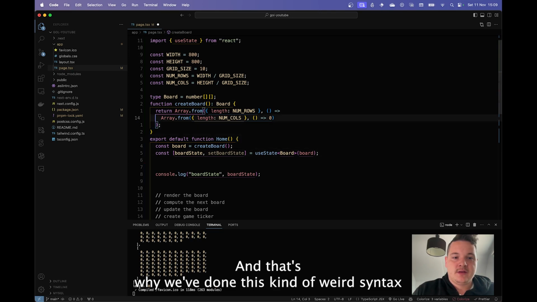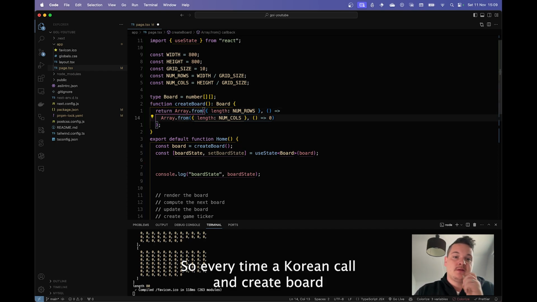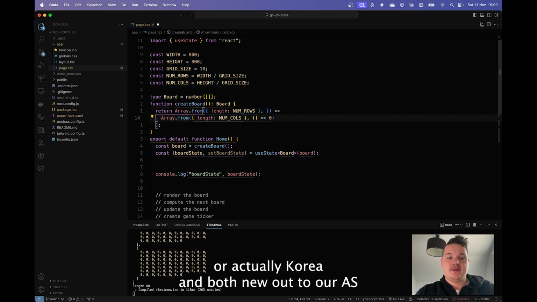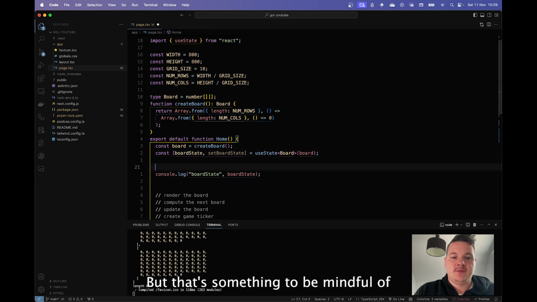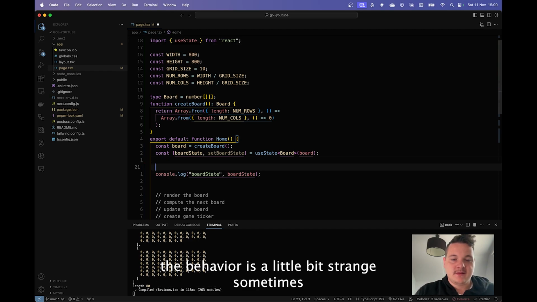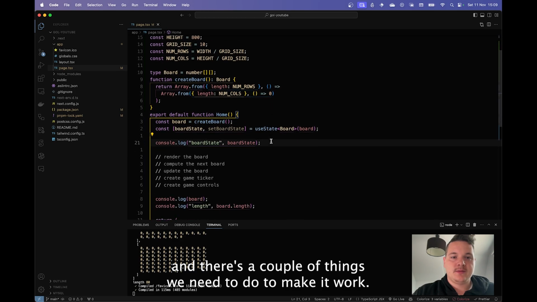And that's why we've done this kind of weird syntax where we're doing an Array.from and then another Array.from. So every time we're calling createBoard, we're actually creating both new outer arrays and all of our rows are new arrays as well. But that's something to be mindful of: when you have nested arrays, the behavior is a little bit strange sometimes. And there's a couple of things we need to do to make it work.